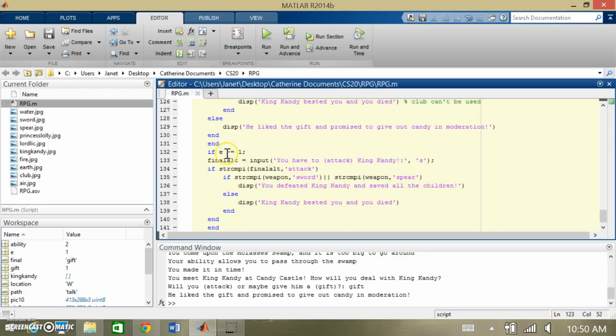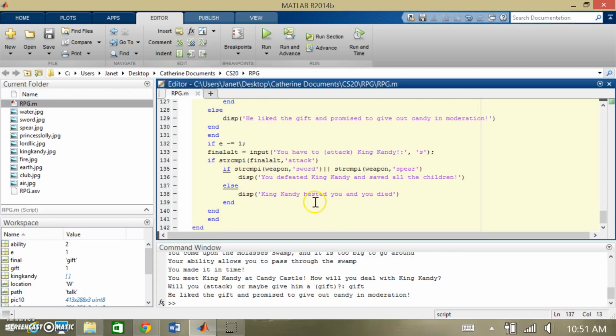And this right here is this variable we gave up at the top in earlier code in case you didn't get the gift, so you have to attack him at the end. And again, if you have the sword and spear, you're gonna win. If you have the club, you're gonna lose. All right, so that's it.